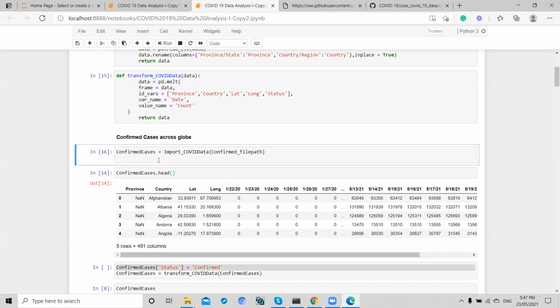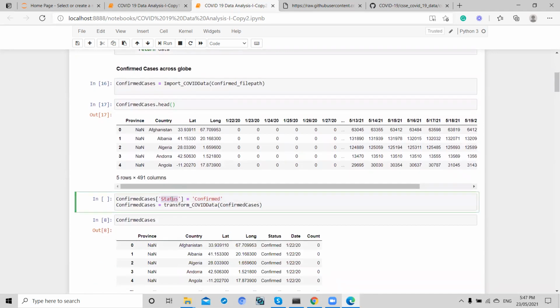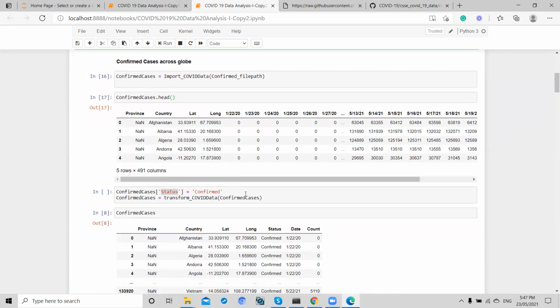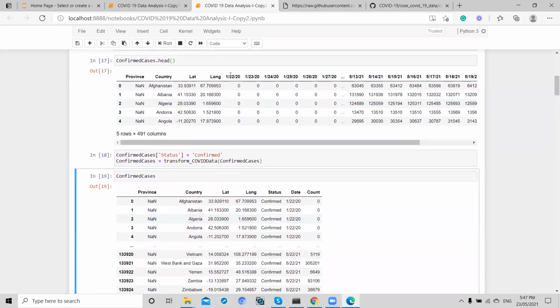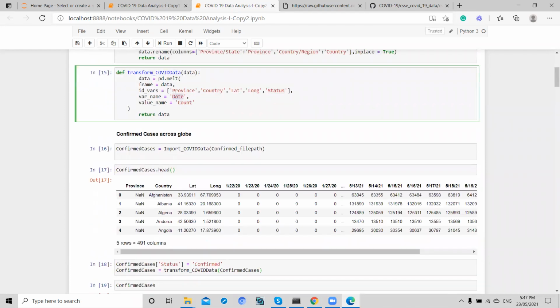Okay. So this will be my head. Then I have added status here. That's why you have status here. Once we do the transformation and now if you see, all this value has been transformed into one particular date field and column. The new column will be your date, and the value will be your count.